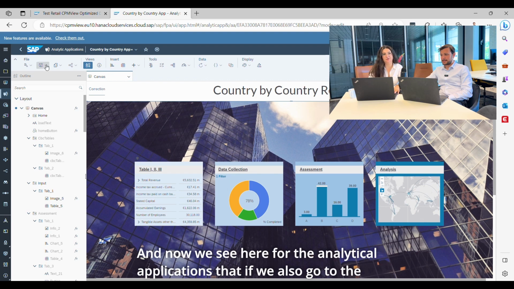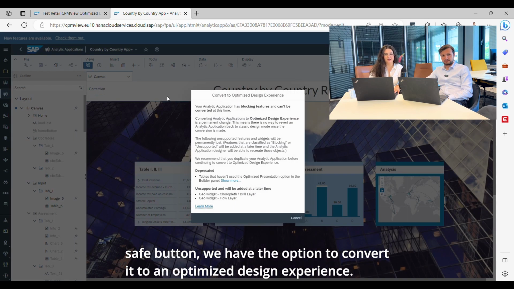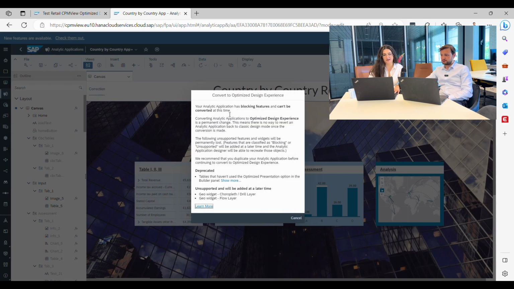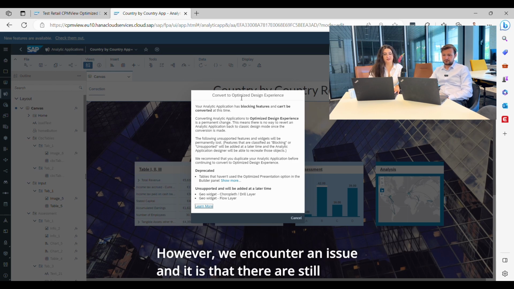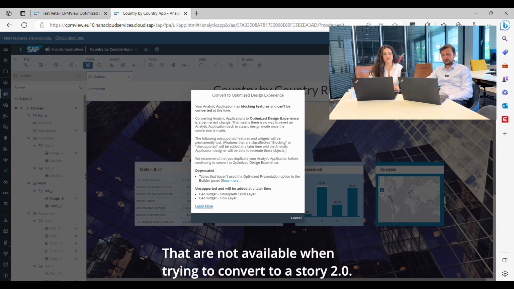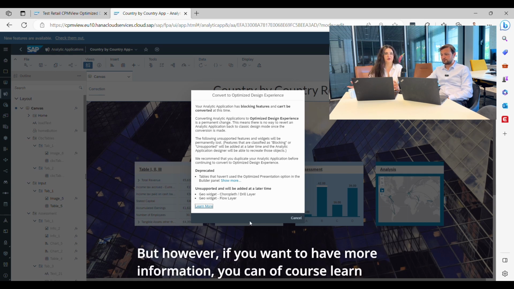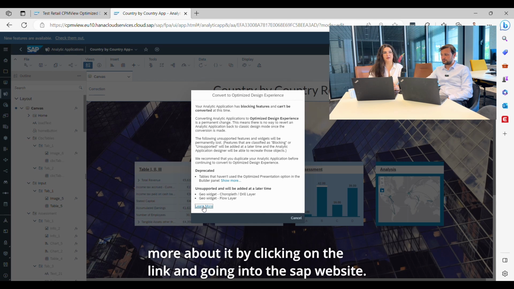And now we see here for the analytical applications that if we go to the save button, we have the option to convert it to an optimized design experience. However, we encounter an issue, and it is that there are still some unsupported widgets that are not available when trying to convert to a story 2.0. These will most likely and hopefully come in a later stage in future updates. But if you want more information, you can of course learn more about it by clicking on the link and going to the SAP website.